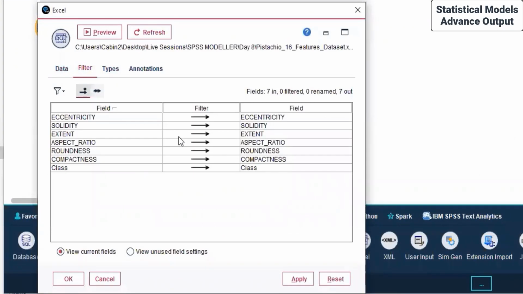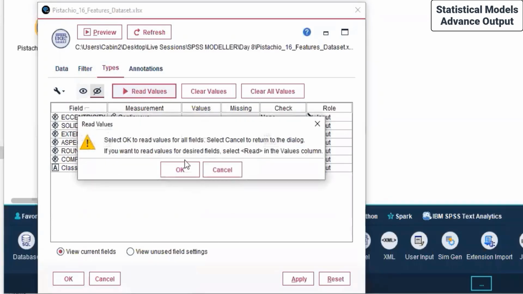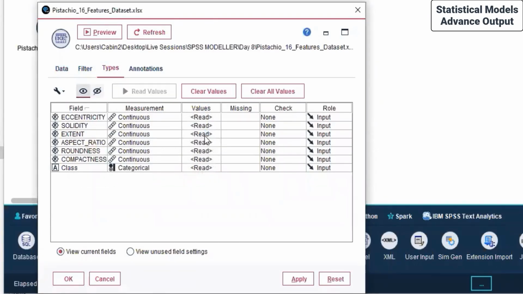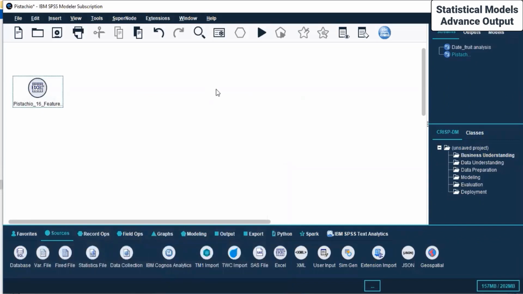What are the filters? We are not taking any filters as such, so let's retain all of them. Types, yes, we are having, let us read the values. Let us have the default reading by the SPSS Modeler itself to avoid any errors. Refresh it. Yes. I click apply, and then I come here and I click on OK. Fine. So with this pistachio Excel data set, we'll now associate the modeling node.